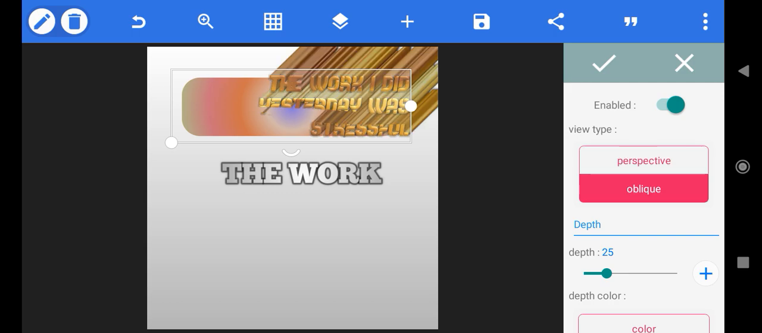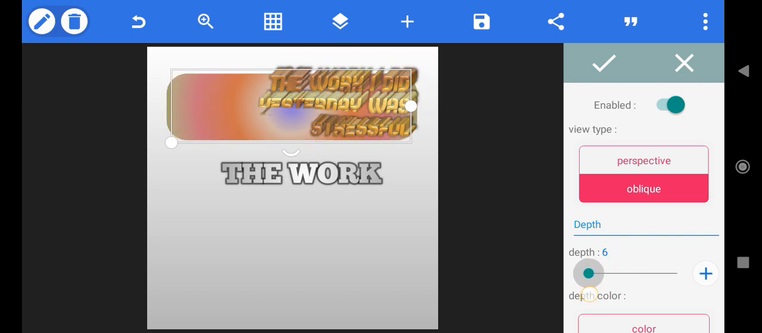Here is the oblique form of it. Okay, you can reduce the depth gradually like this, and the depth is reduced. You can see it is reduced, right? So it depends on your choice, as you design. Very perfect for professional designs, many professional designs.